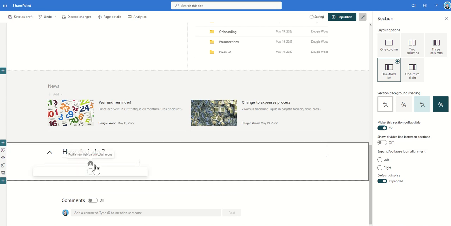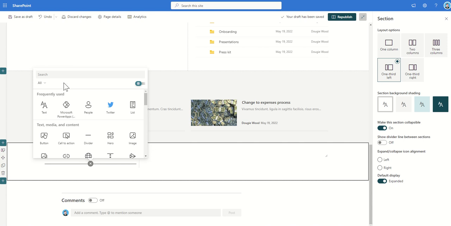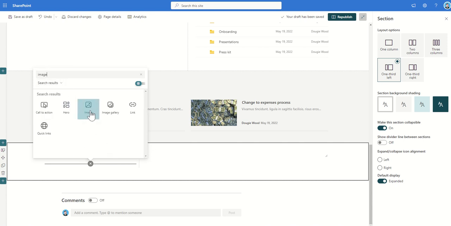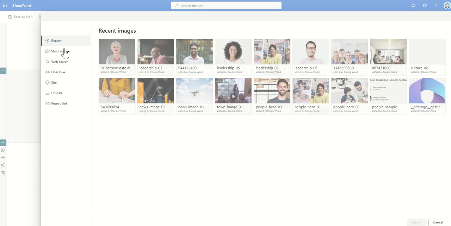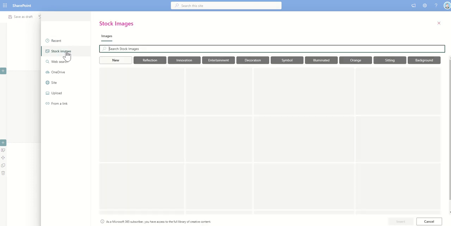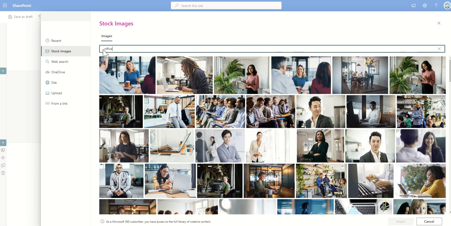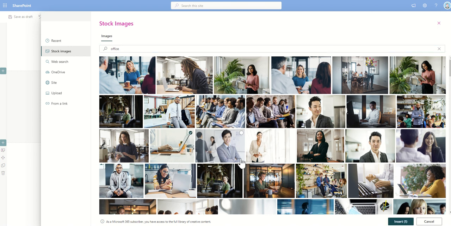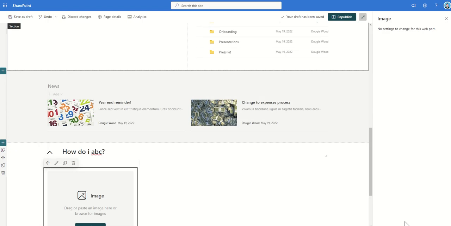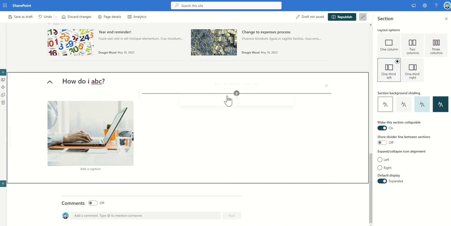We're then going to put in an image, which is going to illustrate this point. So I'm going to put in an image web part, and then I'm going to select a stock image. Actually, top tip as well, you can search for topics in here, and you can find images related to things. So let's just say, for example, I'm going to select this laptop, click on insert, and then there's my image. I can then add in some text.